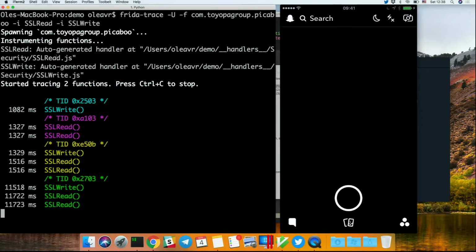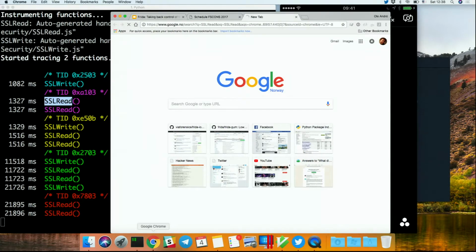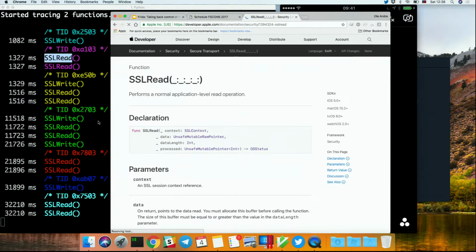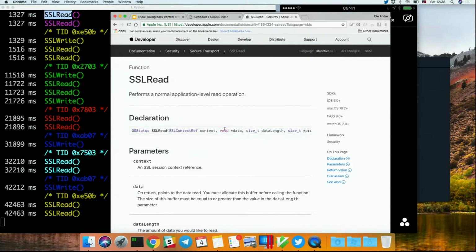But we can tell it what we know about them. If we went on the internet and Googled SSL_read, we would find Apple's documentation, and we would then figure out what this API looks like. But there might not be any documentation. We could do guesswork or use other reverse engineering techniques, or tools like Radare, to figure that out. But here we are lucky, and there's documentation.